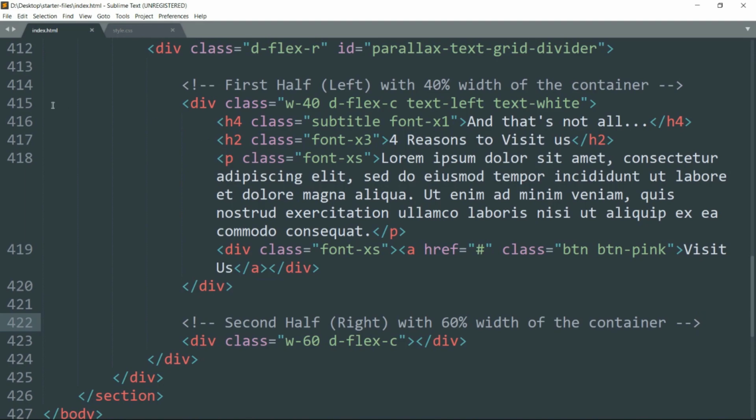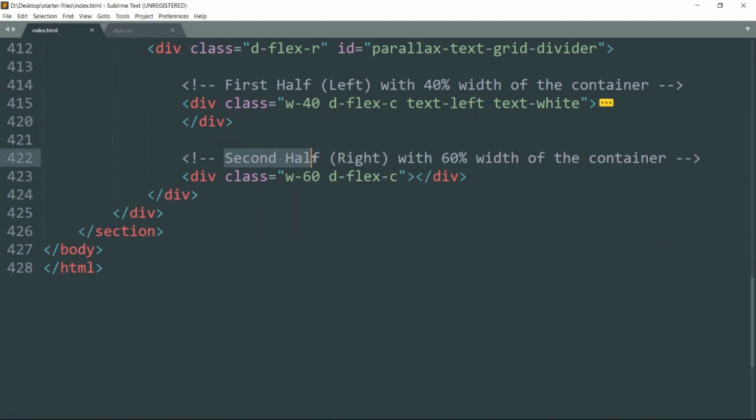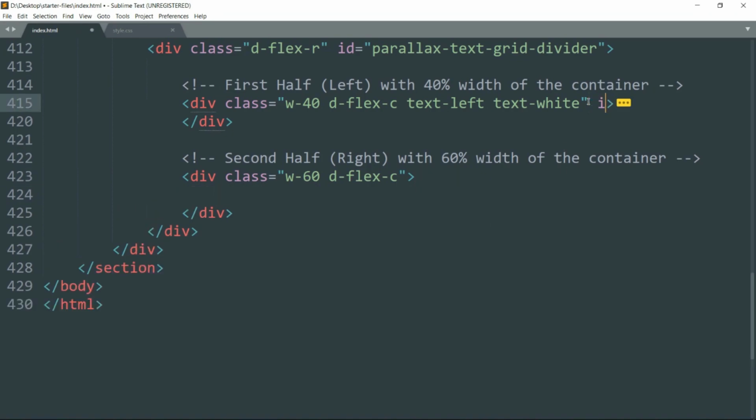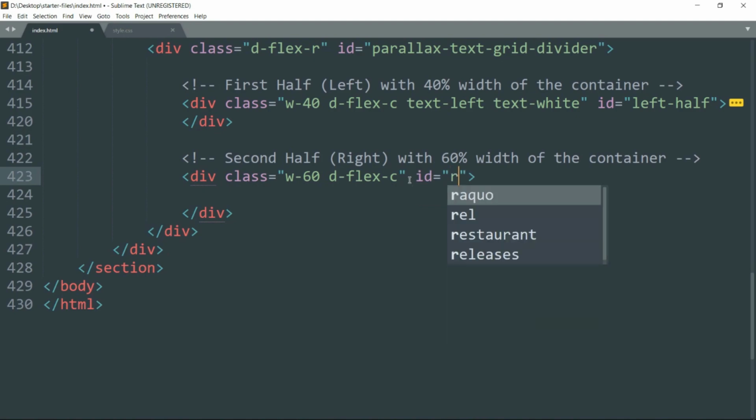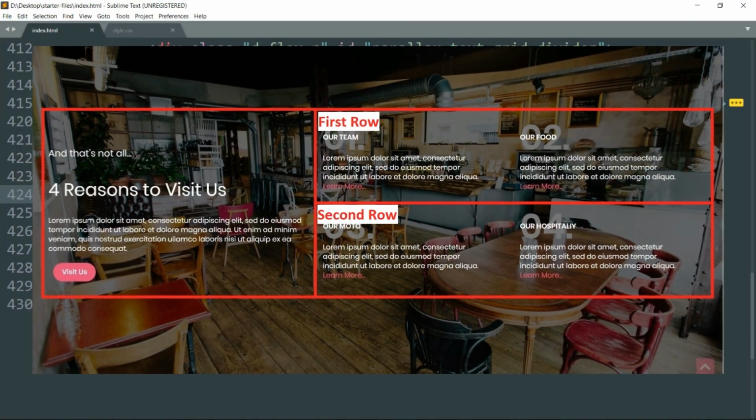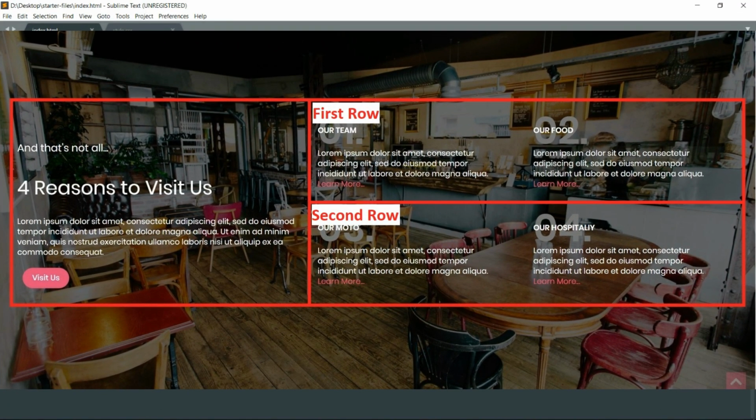Then let's get into the second half or the right half. And also, before moving any further, let me give an ID to the first half and one ID to the right half. Alright. Then get inside the right half or the second half, and let's begin with the first row.